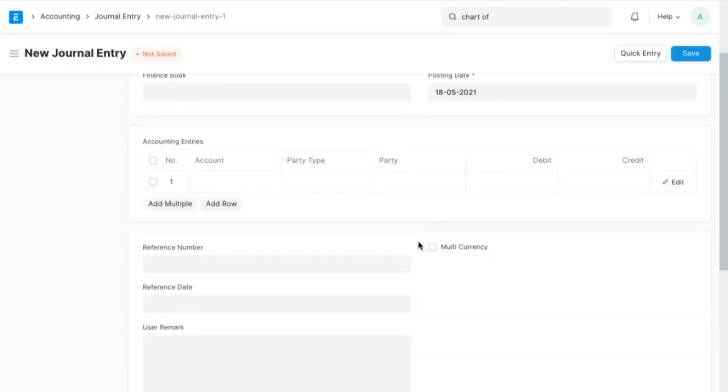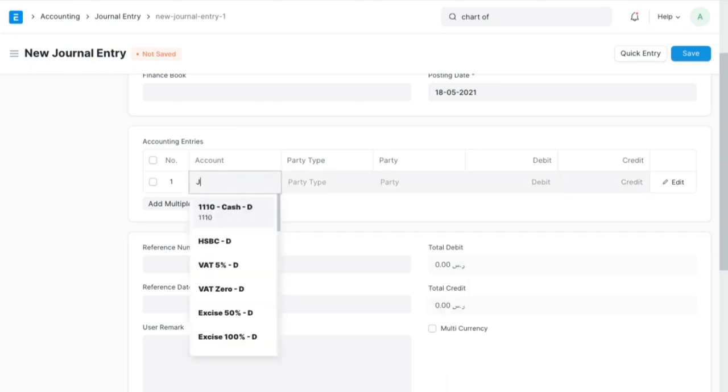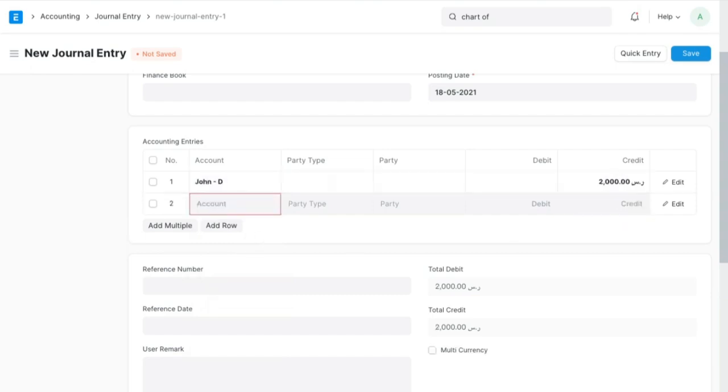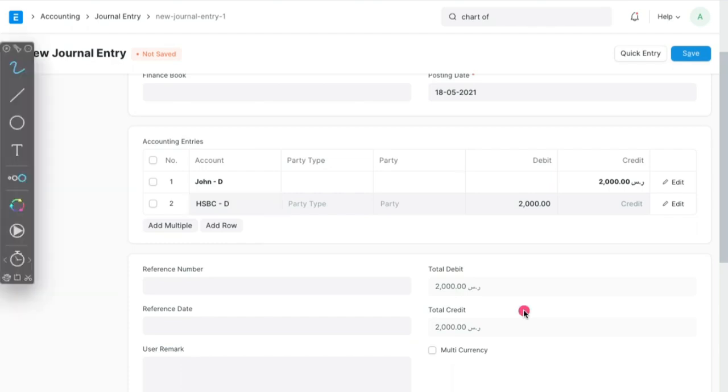What happens here? We will do HSBC. So from John's account, John gave you 2000, and where did it come? HSBC. So HSBC, it is 2000. It's a practice to put the credit account at the beginning, in the first row, but it's fine. You can put it here also. There is no issue with that.